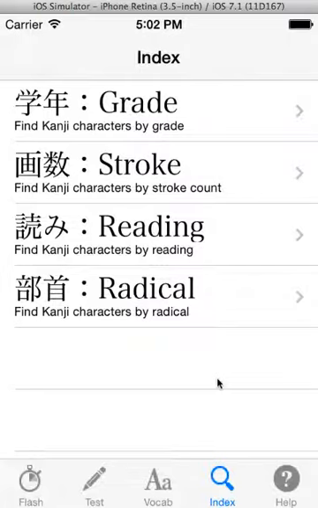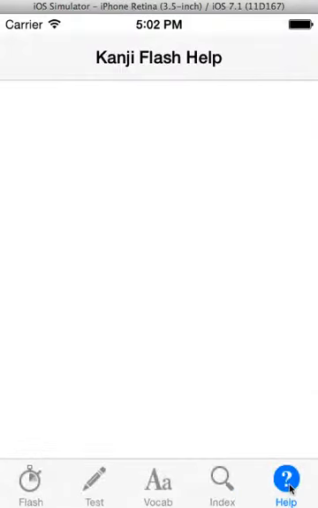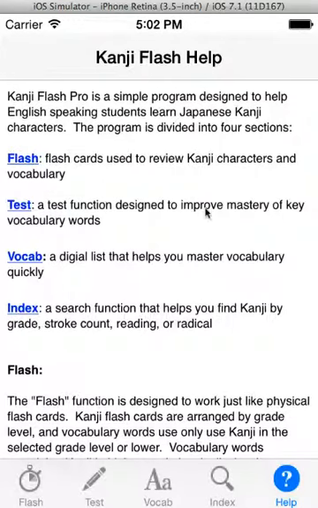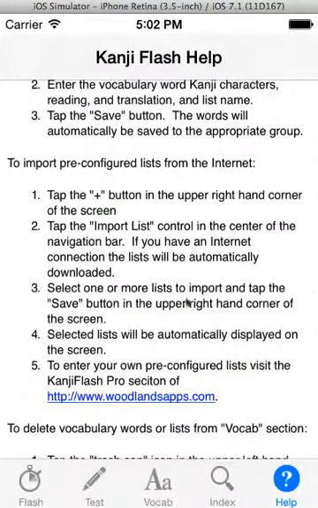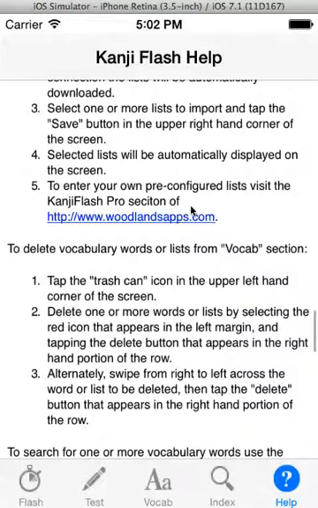And that is pretty much it. Fairly straightforward. Hopefully this is an easy way for you to find the kanji characters or the associated readings that you are interested in. Last but not least, I just wanted to quickly click on the help file. If you have any questions about how to use different features within Kanji Flash Pro, you can simply click on the help file, and it will give you all of the information that you need.